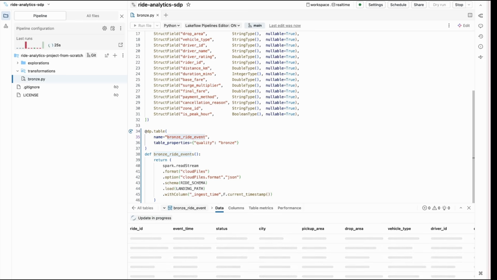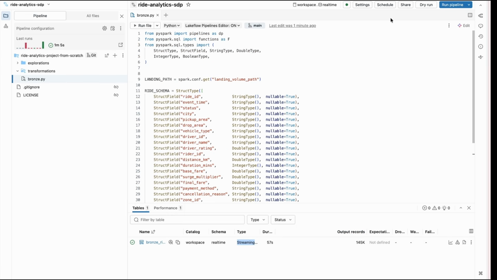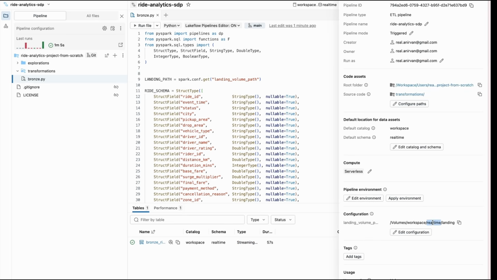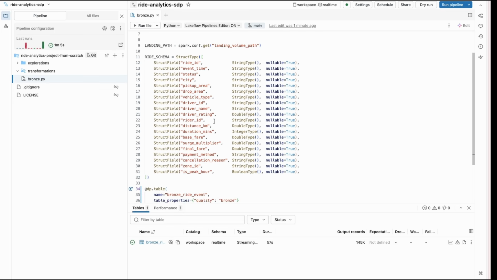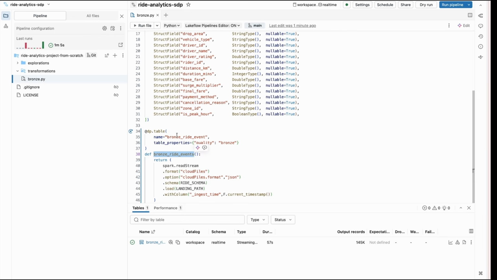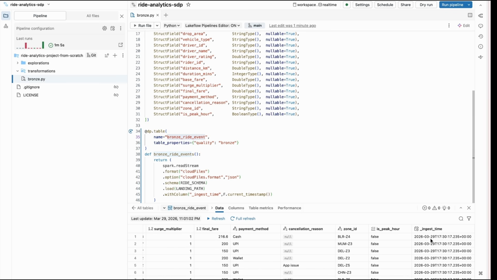I can go there. So you see that this got written. This is the streaming table, and its output is 145k. I had already run this previously. So in this particular volume in the branch, a lot of data got written, so it just read everything, then copied and wrote it to this particular streaming table, right? So this is the streaming table that you got. You can click on this, go to data, and you will see the data here, right? This is the ingest time, like when we ran this particular thing.